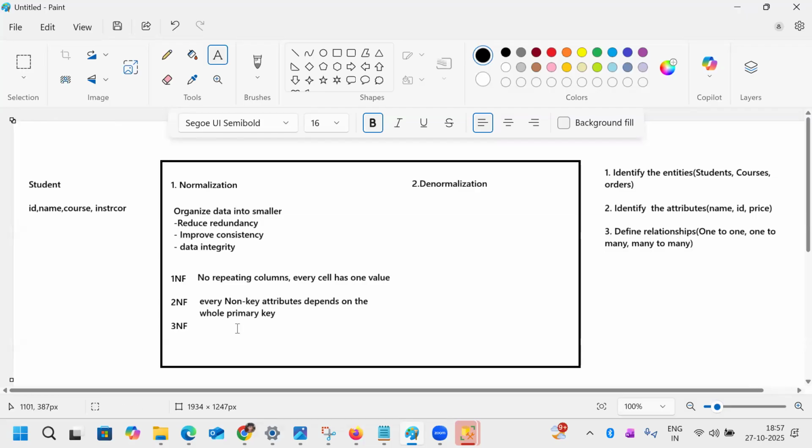In the second normal form, we are applying these normal forms to the table. Generally tables have a primary key, and every non-key attribute depends upon the whole primary key. That's it. Then in the third normal form, the non-key attribute depends upon only one key, not the whole key.